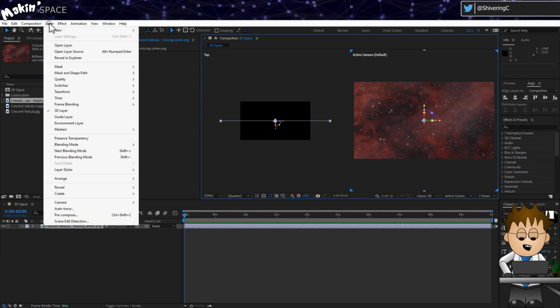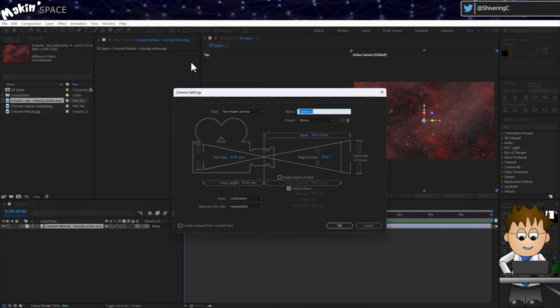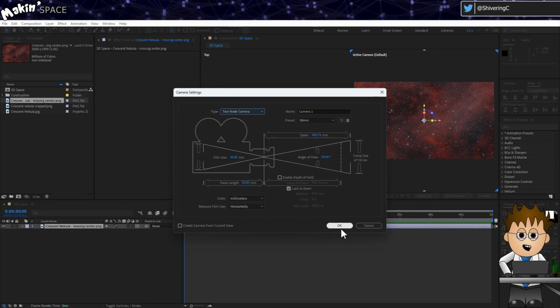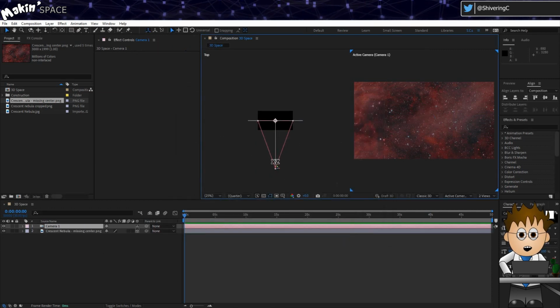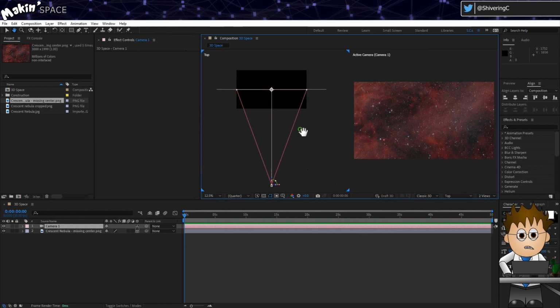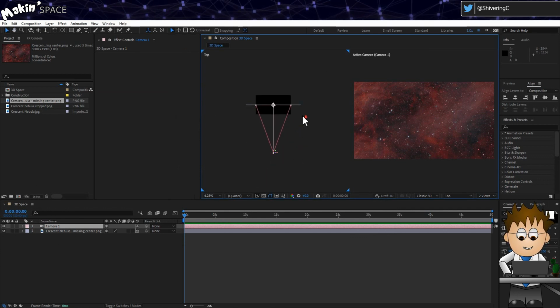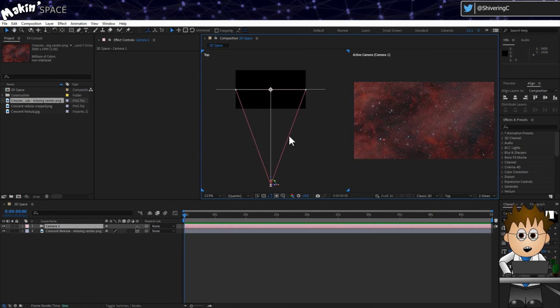Go to Layer, New, Camera. A 2-node camera means that we can control where the camera is looking at by means of 3D coordinates rather than by rotation. And from the top view, you can now see a camera. Rolling back the mouse wheel zooms out the comp view, so you can see in the second panel what the camera is seeing.